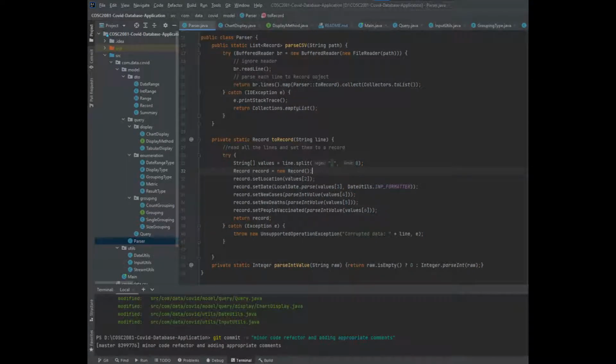Hello, this is Viet, and now I'm going to demo my Covid database application project. For this project, I've decided to use streams to process the database. Streams has a lot of methods, which allows for more efficiency instead of using a high number of for loops when processing the database. There are numerous higher order functions to maximize the code reuse as well.